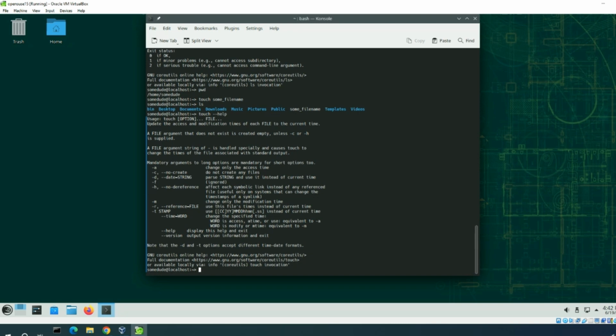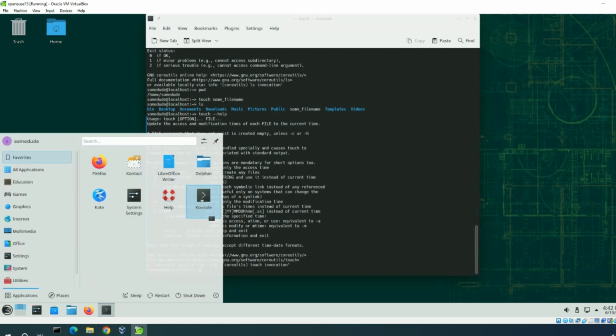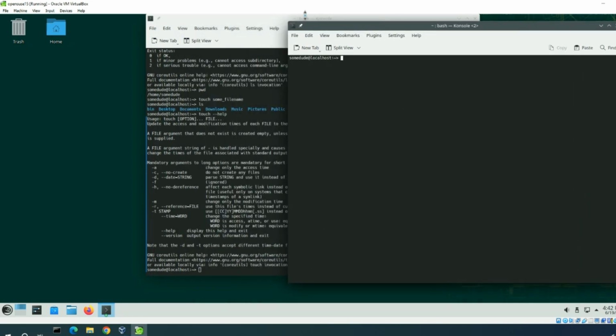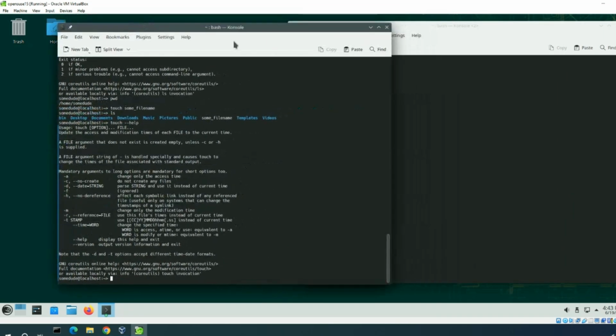Now we're going to open up another terminal window. And I'm going to put this right next to it for now.